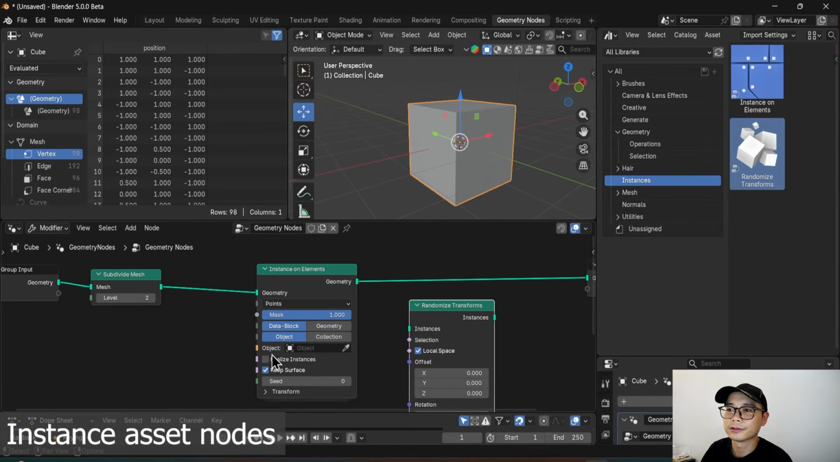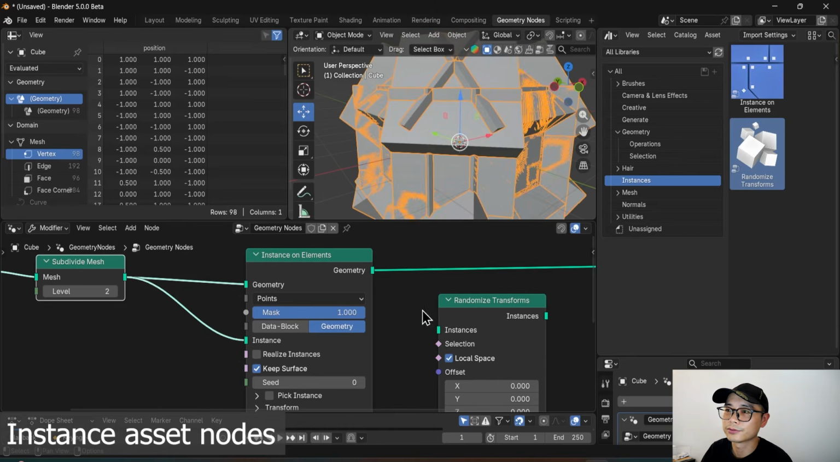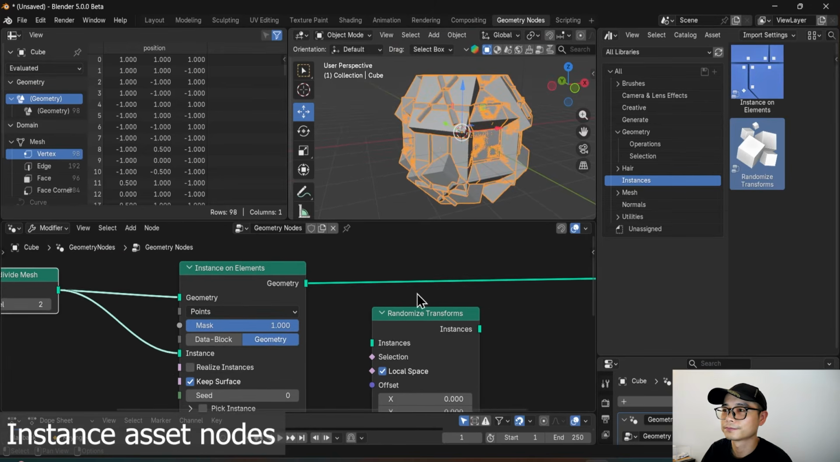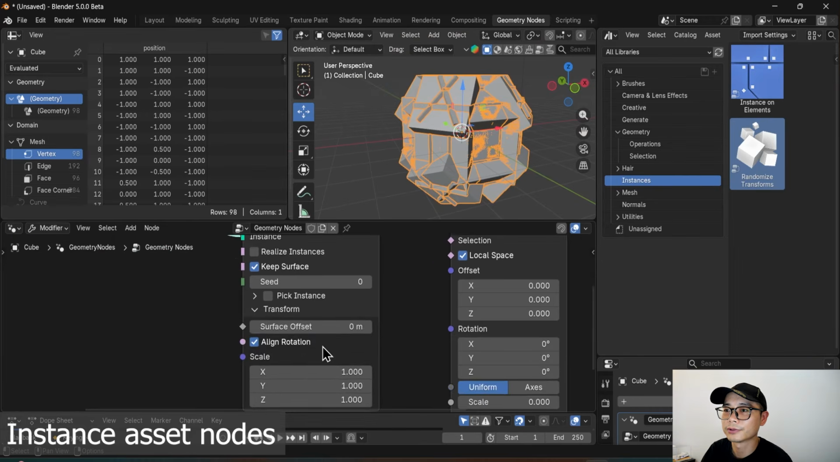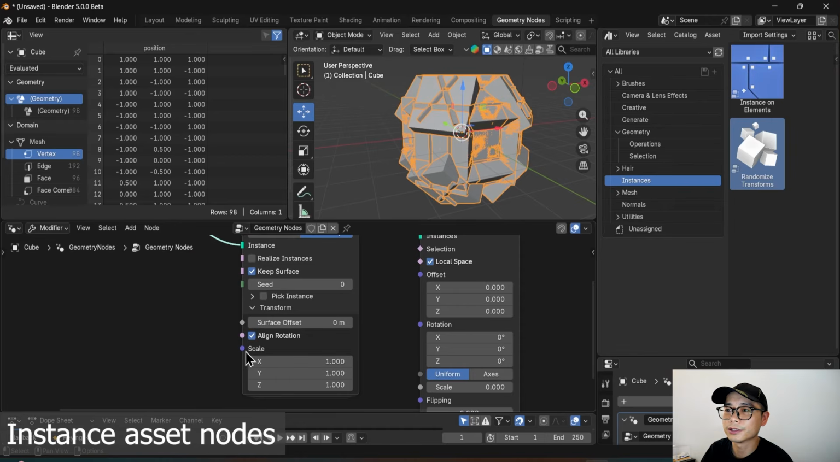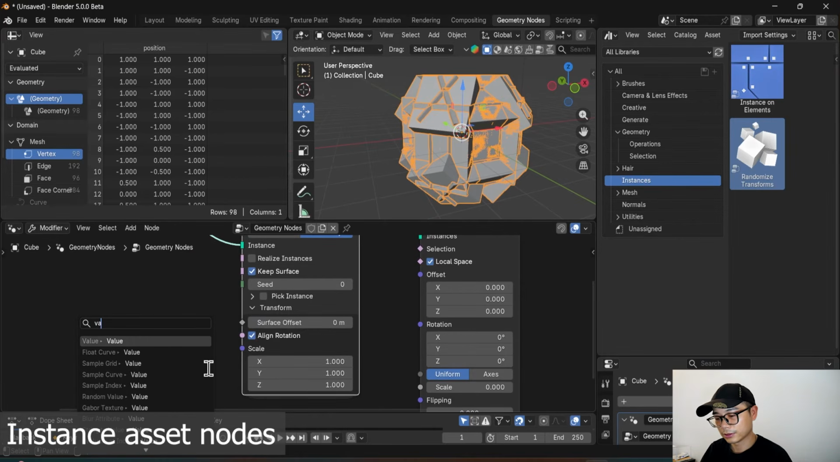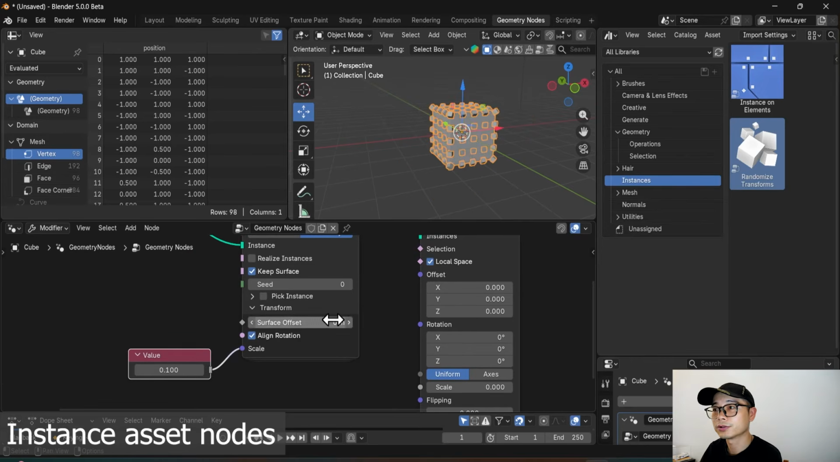And let's change it to geometry, so you can connect the geometry to instance like this. And you can scale it. Let's find how to scale it. Transform, scale, yeah. And we give it a value. Change it to 0.1. Yeah.